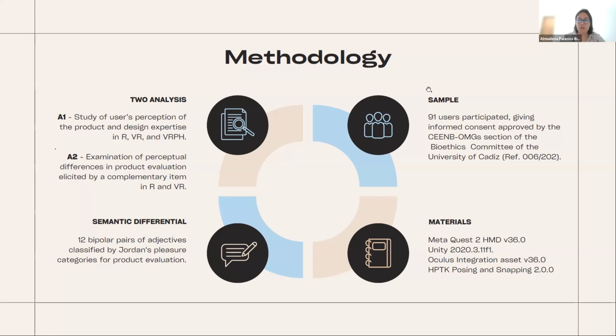91 users participated in both case studies. We used the MetaQuest 2 head-mounted display for both experiments. The virtual environment was designed using Unity. The interaction with the virtual environment was done using the Oculus integration asset, and the hand tracking interaction with the environment was designed using the HPCK posing and snapping asset. That was because at the time that we performed the experiment, the Meta interaction SDK was not available.